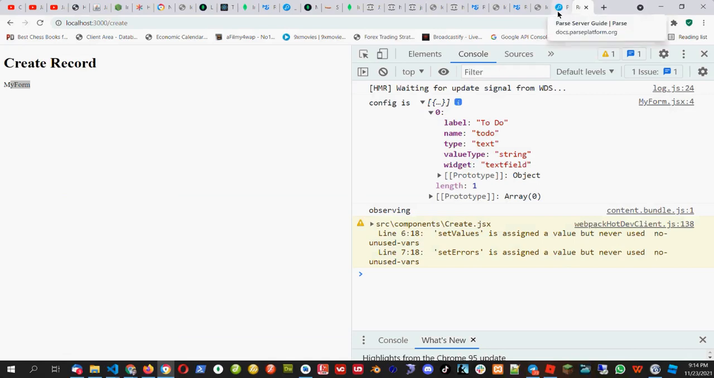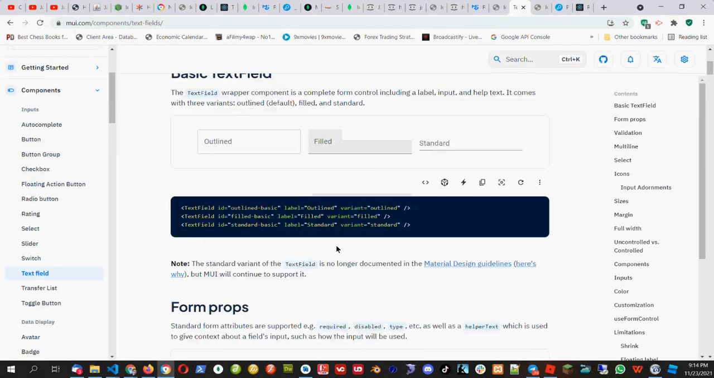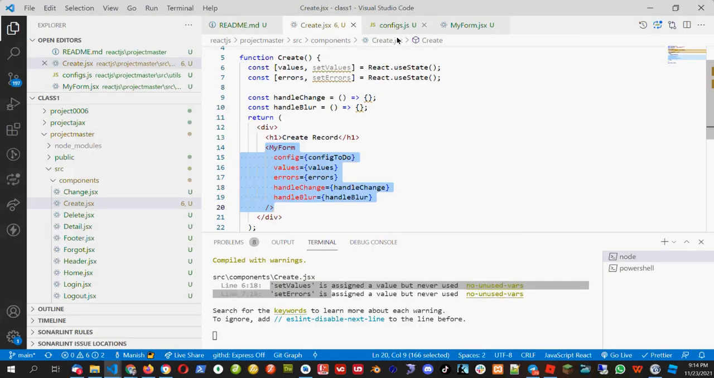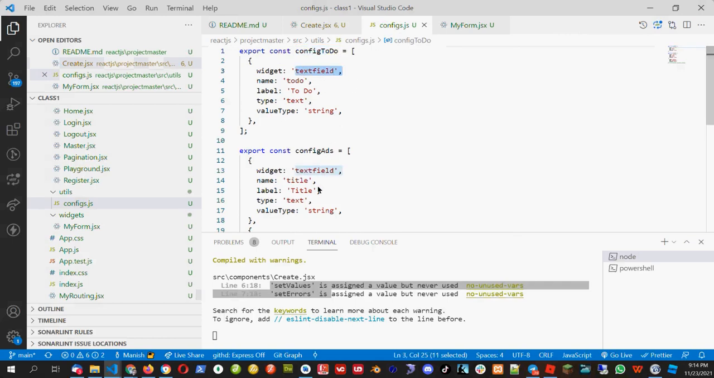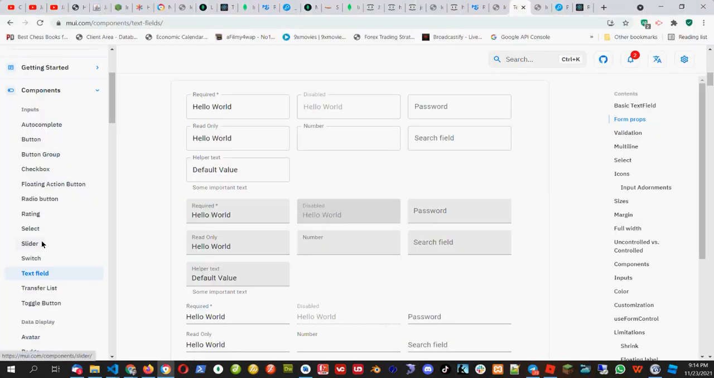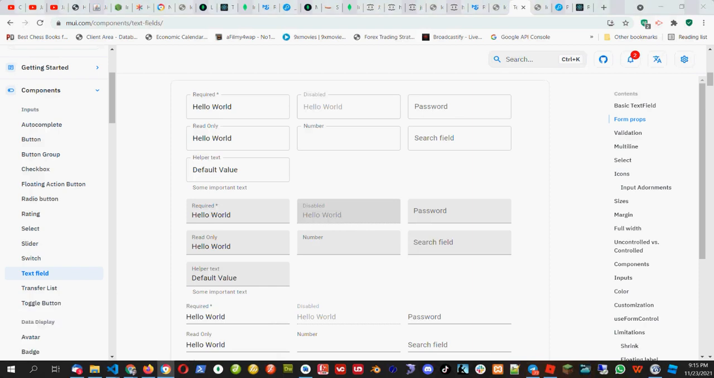Right now, tomorrow we will only build the text field and the text area. Only two things, because in our config we are only using these two, text field or text area. Later on we will add more configuration and we will try to build a lot of other components like this. We will add more from here. Okay, so that's it for today. That's all for today.